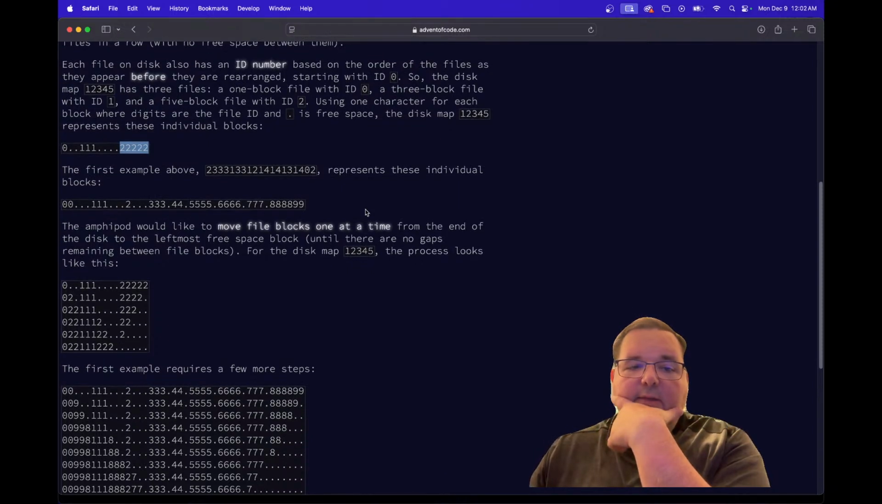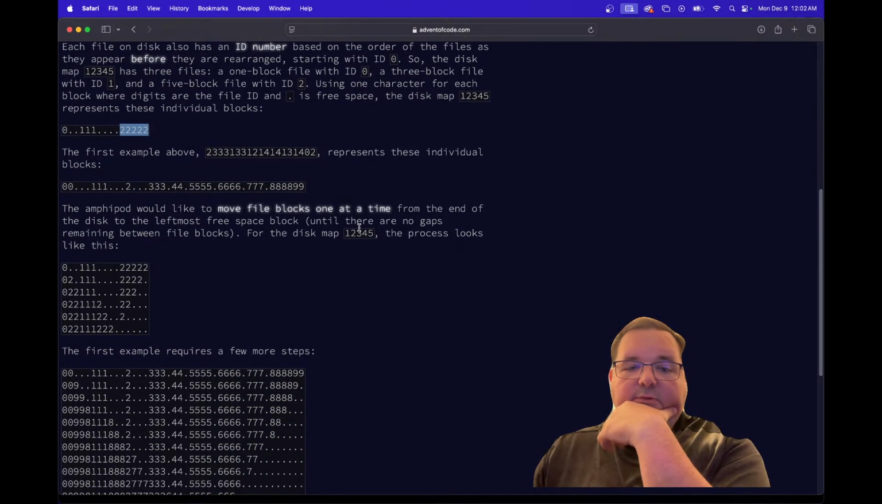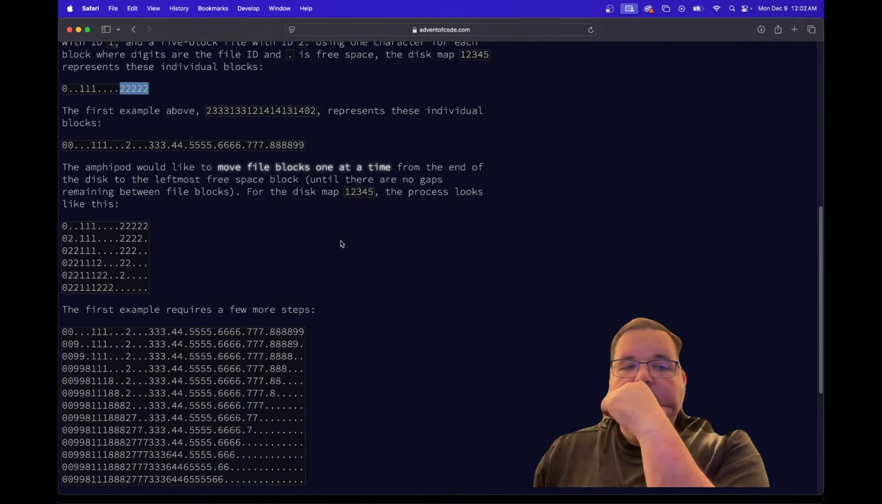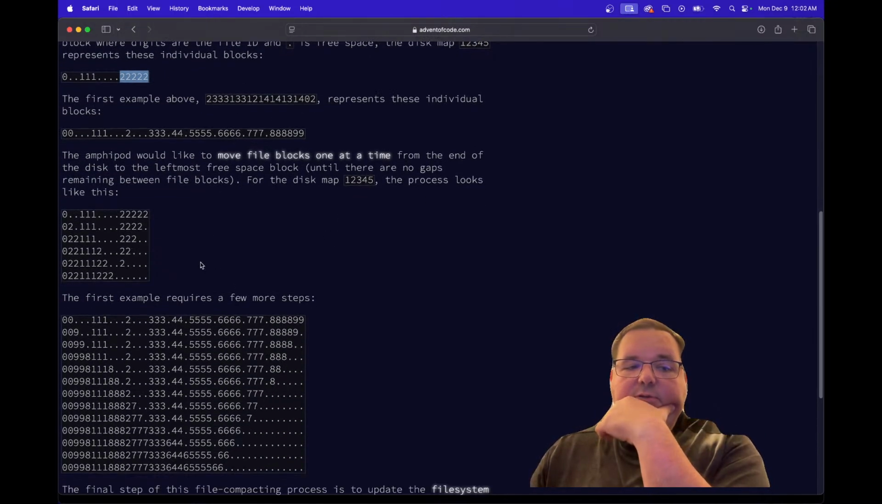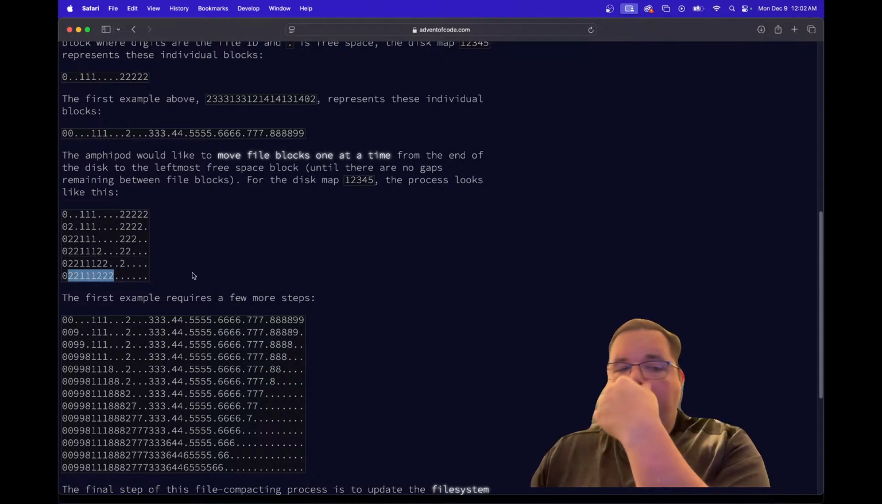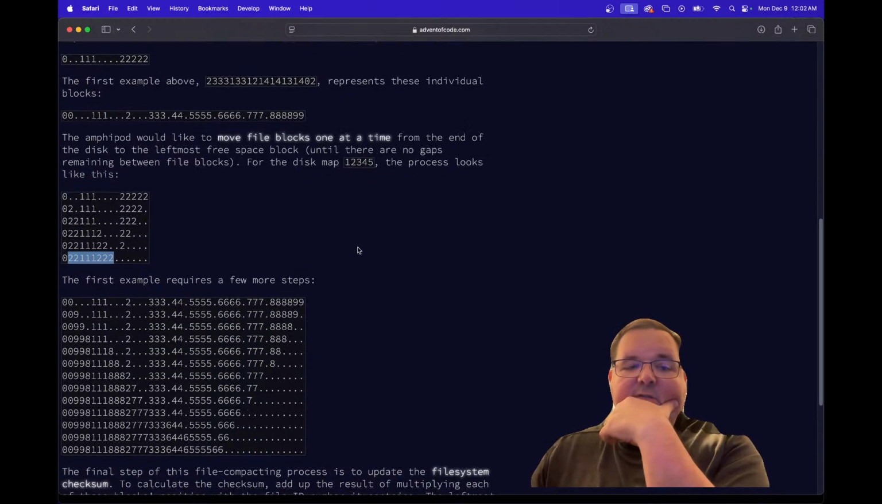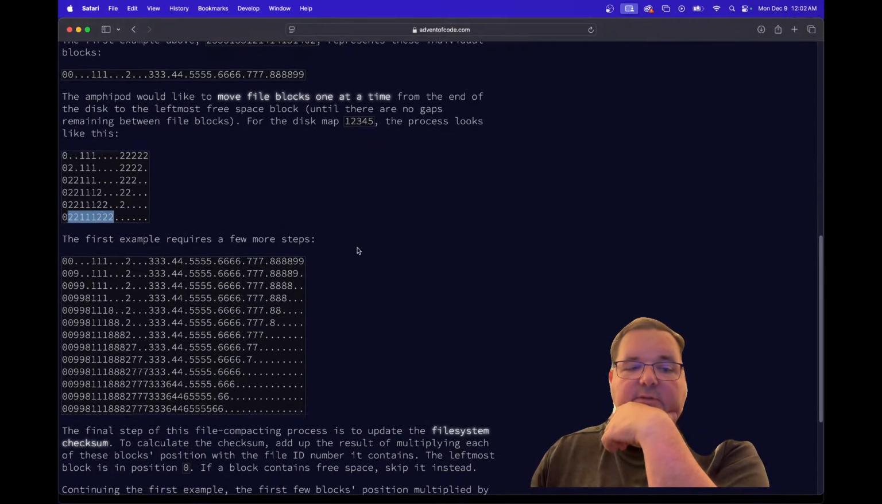The amphipod would like to move file blocks one at a time from the end of the disk to the leftmost free space block until there are no gaps remaining between file blocks. For the disk map 1, 2, 3, 4, 5, the process looks like 0, 2, 2, 1, 1, 1, 2, 2, 2. The first example requires a few more steps.